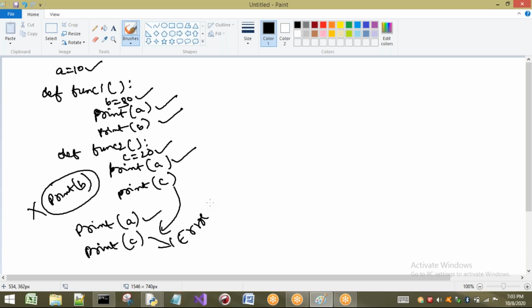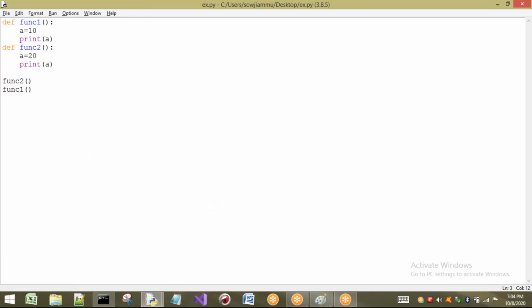That means, a variable declared outside of all the functions is called what? A global variable. If I declare any global variable, it is available for all the functions, or we can consider that the global variable can be accessed in the entire program.